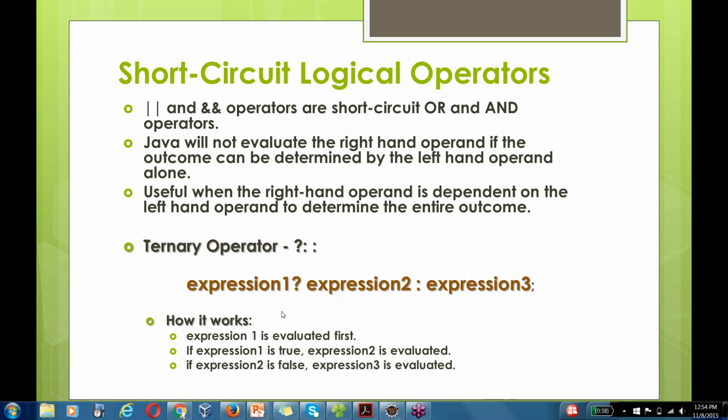Okay. Let us see how it works. So first, from left to right, this expression gets evaluated. Expression 1 will be evaluated first, and then the decision on which expression to evaluate, expression 2 or expression 3, is taken based on the result of expression 1.